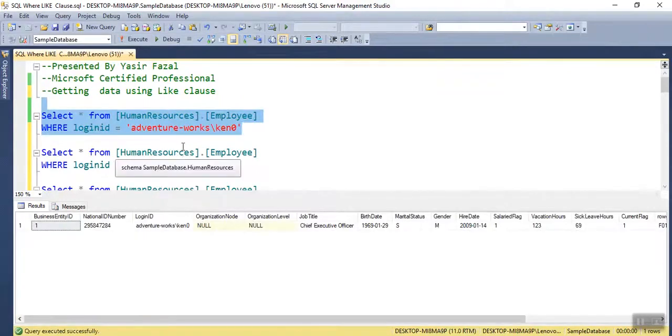But what if I would like to play with the character data, like I would like to have information from the employee table based on some kind of character expression or a regular expression? For this we will utilize the LIKE clause instead of the equals-to clause.